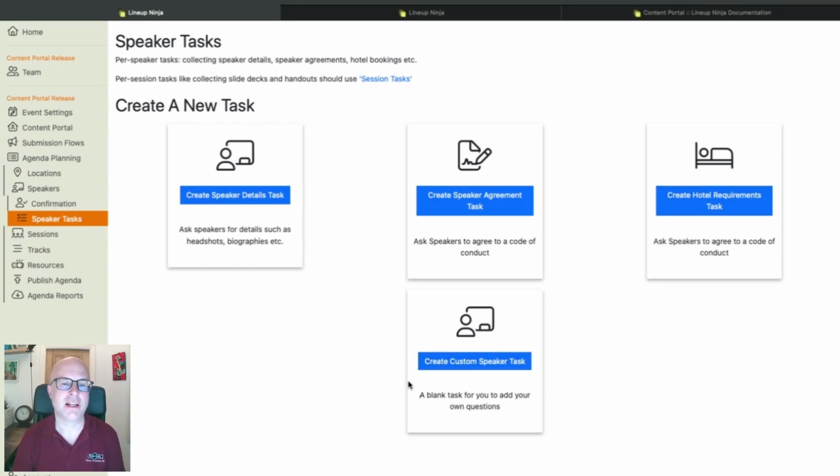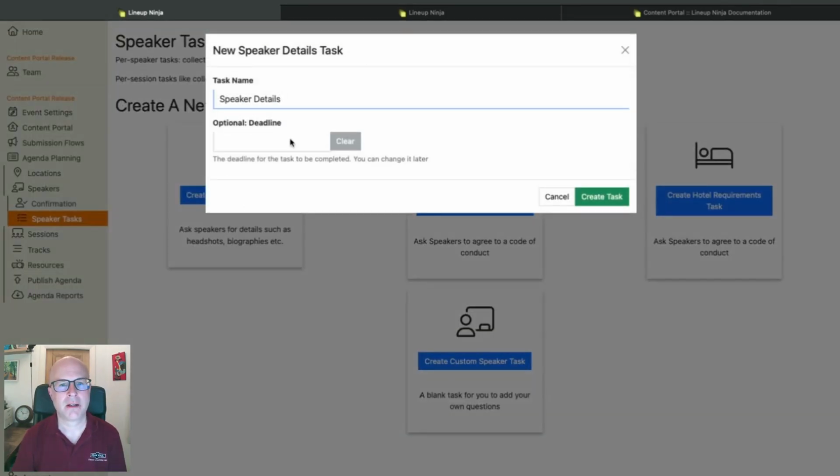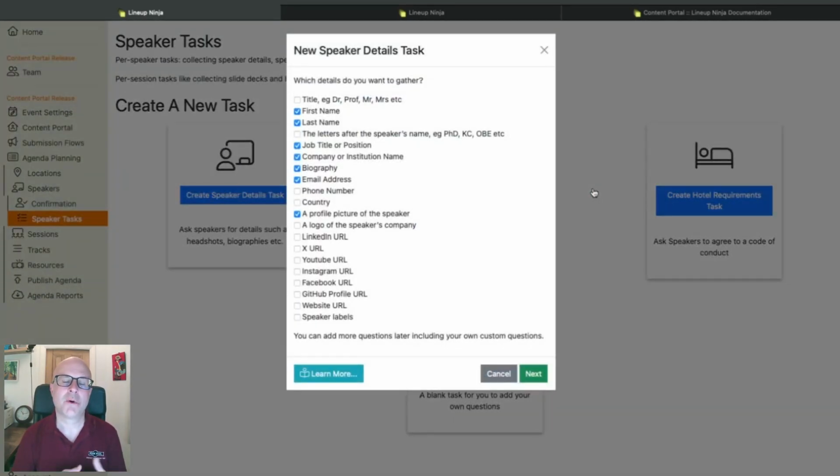What I'm going to take a look at here is just this speaker details task. Let's go through this flow here. I'm going to create a new task. I'm going to say, what information am I going to request from the speaker? Now, I might already have some of this information, but I want the speaker to be able to verify the information that we've got for them and to provide updates if they need to. So let's say their first name, last name, job title, emails, bios, and maybe a logo for that company.